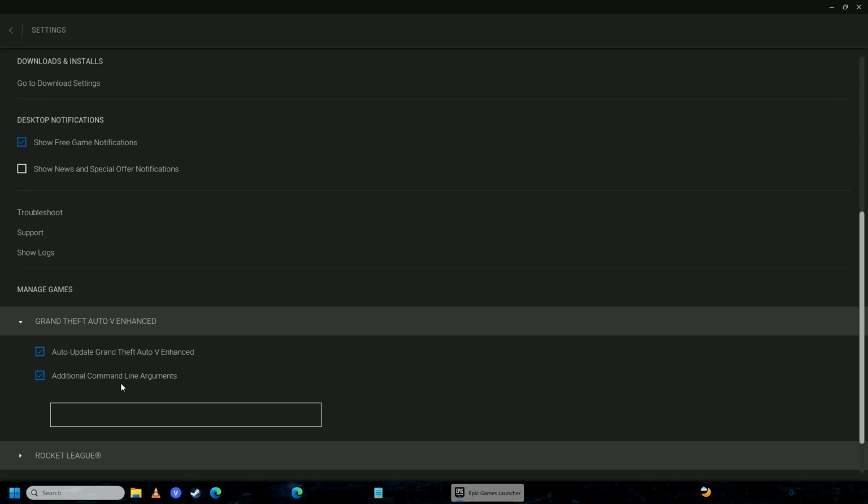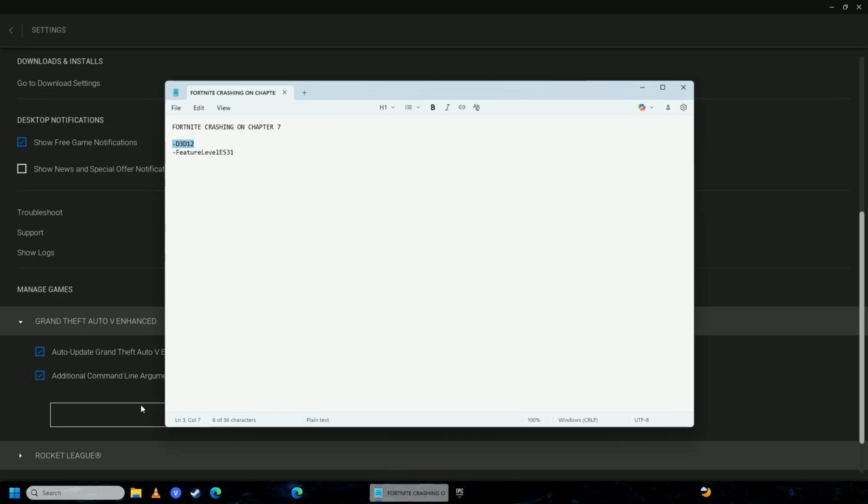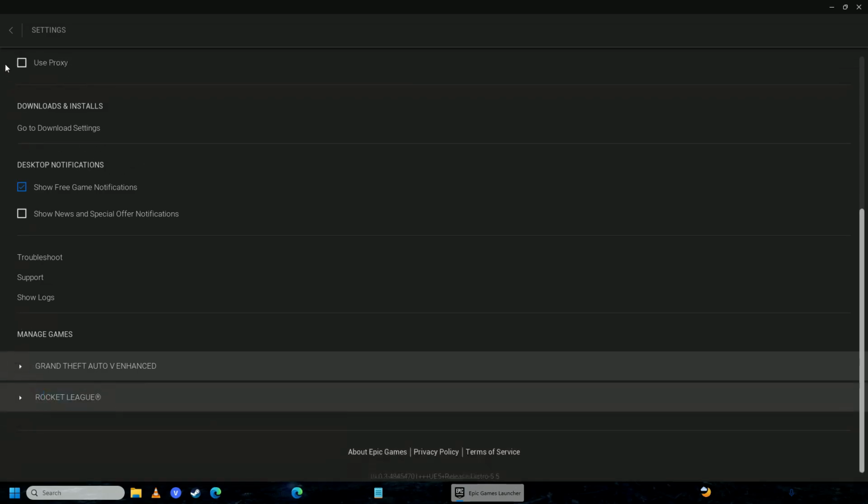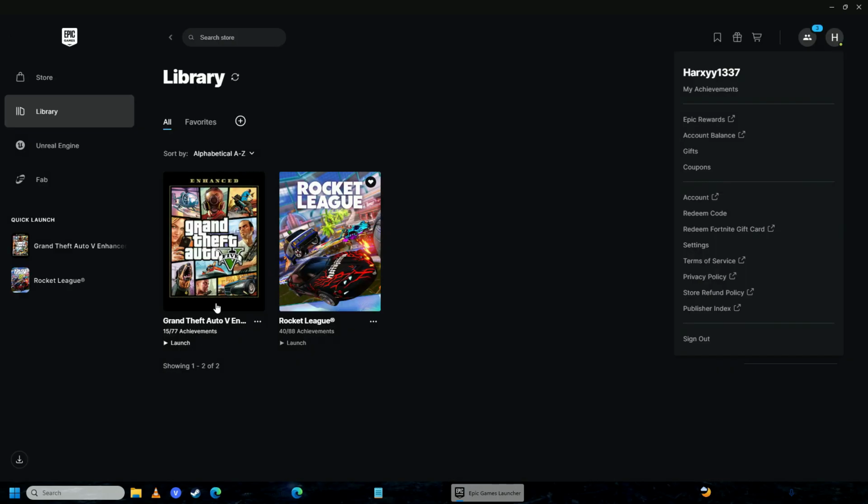You're going to click additional command line arguments, and then you're going to write here D3D12, and then you're going to close this, and then go ahead and try to play your game. And if it runs and works well, then you're good to go.